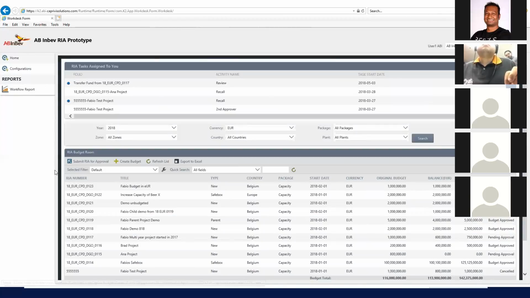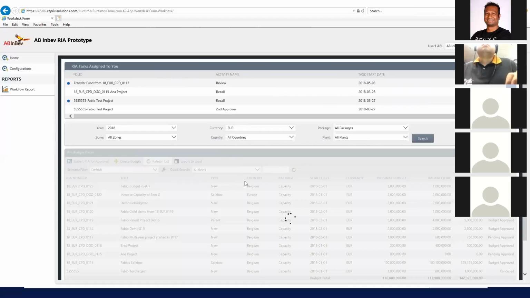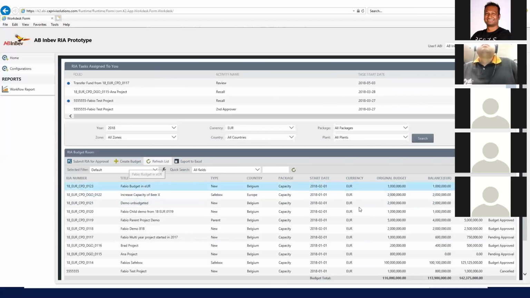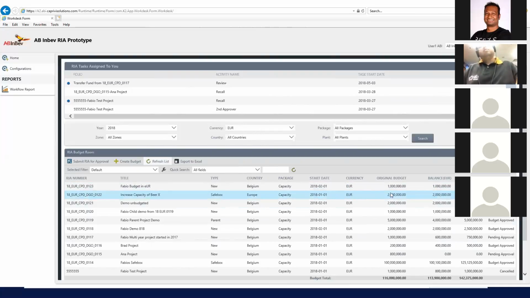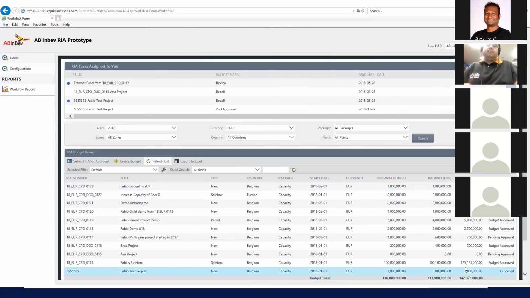So if we look at, let's refresh the budget list. It's there. There's my project. Right now I'm seeing the currency in euros, but if you look at this view here, I can see the budget in euros. I can also see what the budget is immediately in USD. And here you can toggle between all the currencies that you're willing to support.